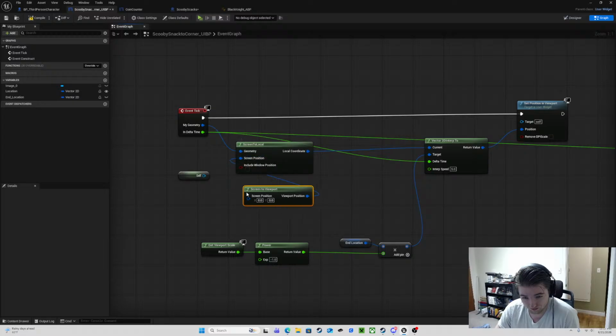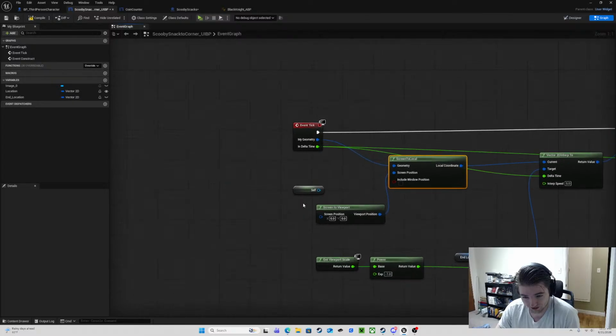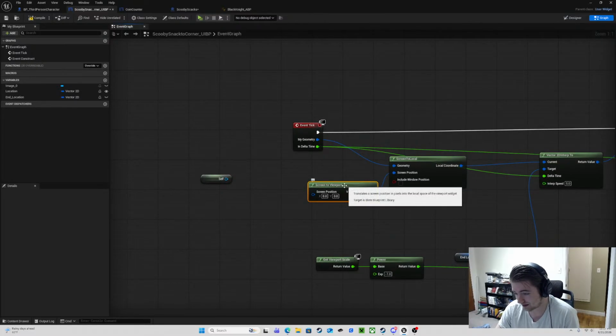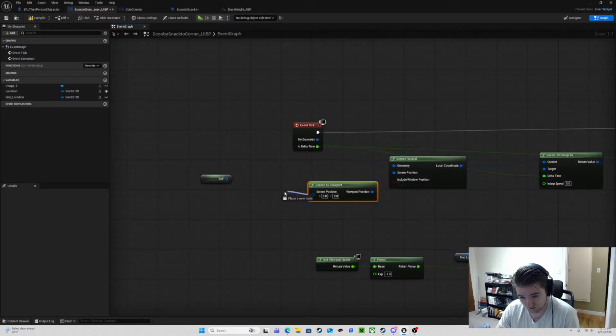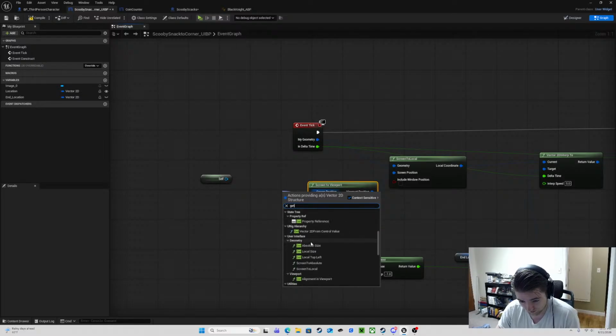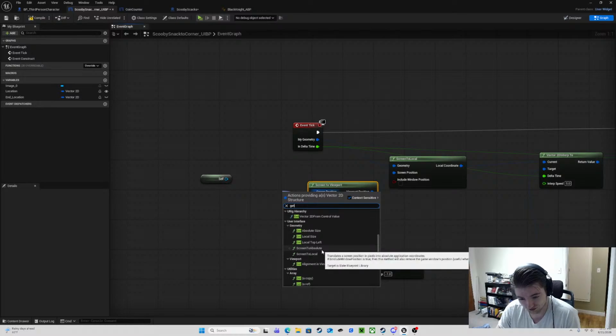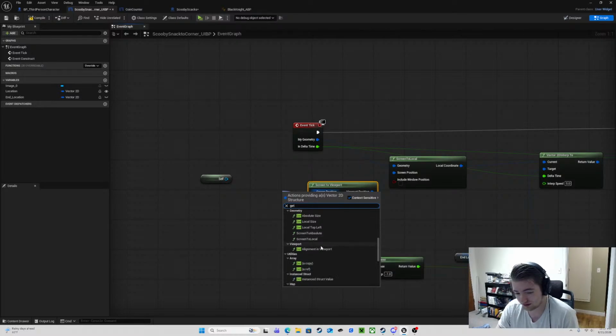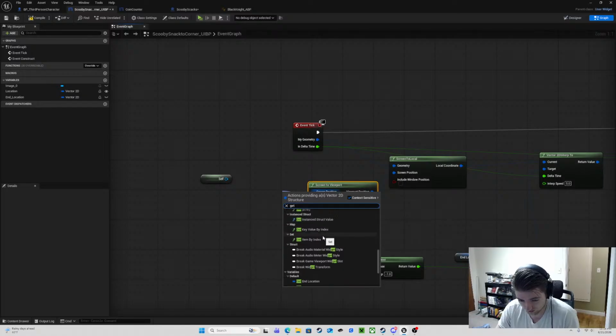So how do we get the, so that's not exactly what we want. Can we get anything from this? Get property reference. That's not exactly what we want. Get screen to absolute. Get a copy. Get a reference. We don't need any arrays. Get pivot.